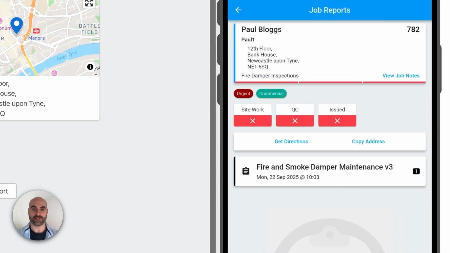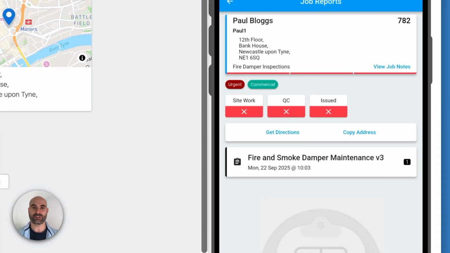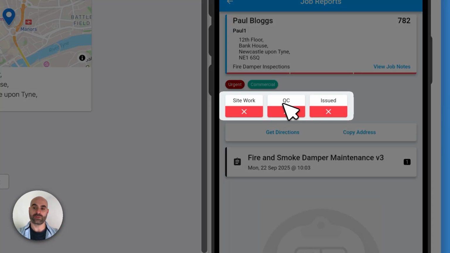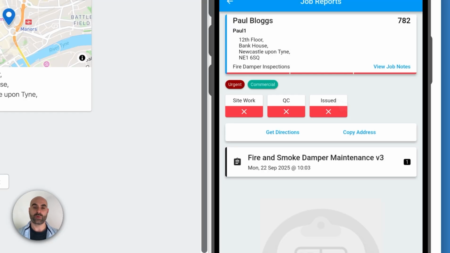You can see we're presented with this screen. Because we assigned the job to the fire damper inspection pipeline, there are 3 stages to work through: site work, QC, which means your quality control checks, and then issued. We can customize this pipeline to match your process. For example, if you wanted an invoiced stage, we can add that, and that can help you to track the progress of that stage. Alternatively, some clients like to have a risk assessment stage at the beginning, or maybe you'd have a schematics stage as well. So you tell us what your process is, we'll make sure the pipeline matches it.